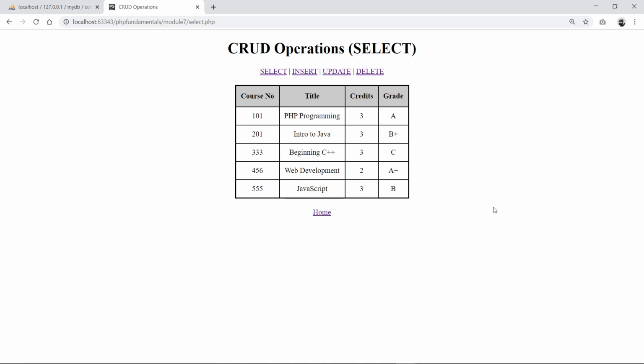So that is how you would do an insert for PHP. And again, I did not validate any of the input data, so normally you would do that, but this is just to show you how you do insert. So in the next video, we'll do the update and the delete.